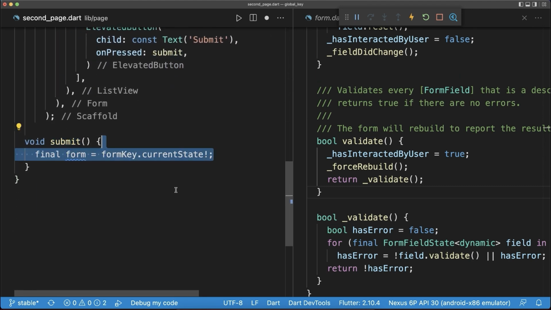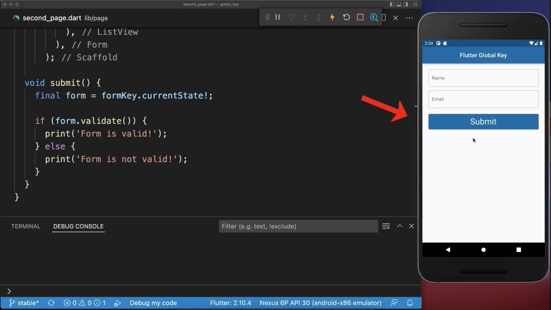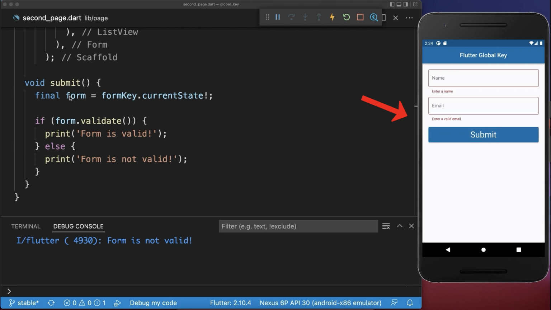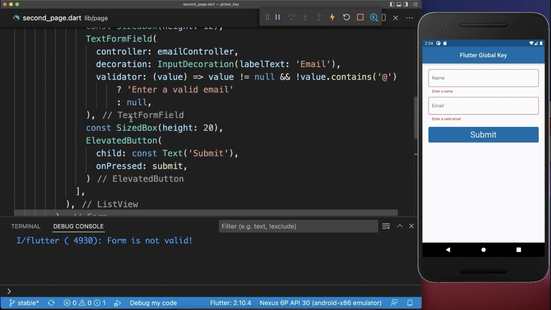Therefore, we go into another method and then we access the current state of our form. And here you can then access, for example, the validate method that is inside of this form class. With this, if we click on the submit button, the submit method is called, and we also call this form validate method. And this form is then validated.